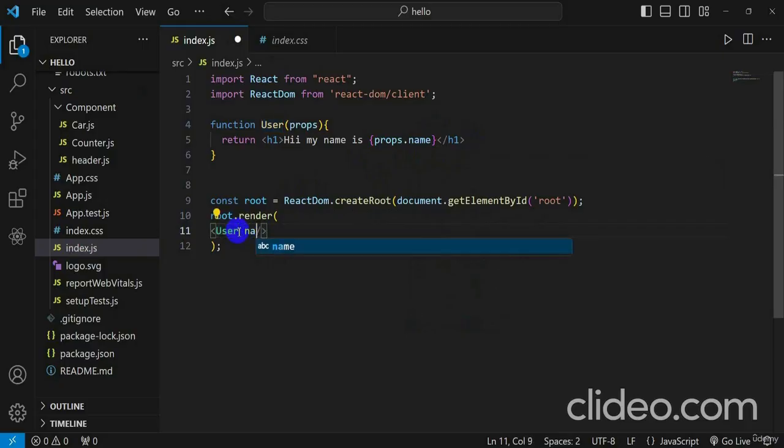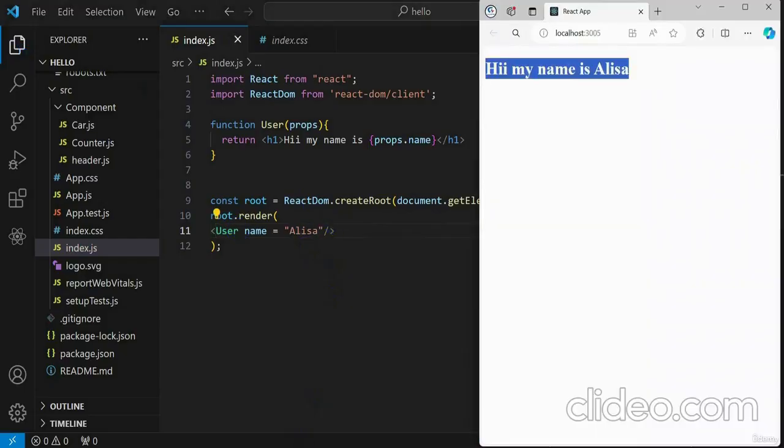Now I go to the root dot render method. Here I use the name attribute equal to double quotation marks, and inside I write the name Alice. Now the code is completed. I save and go to my web browser. The result is the same match. It has already refreshed, so the name is inserted perfectly.